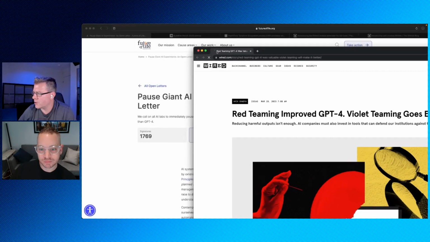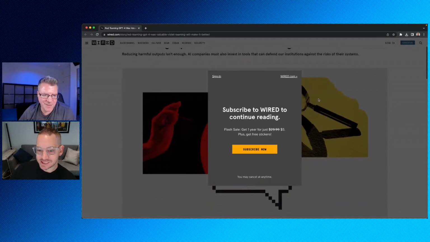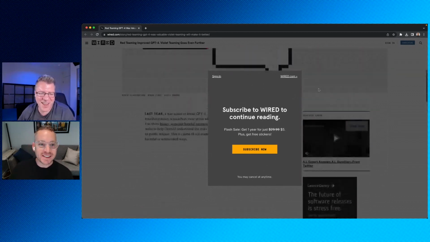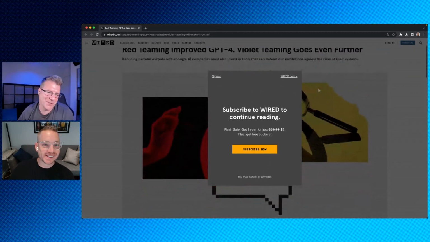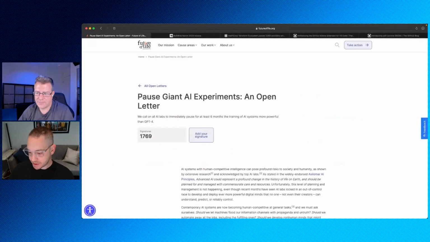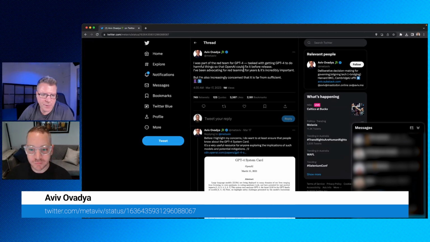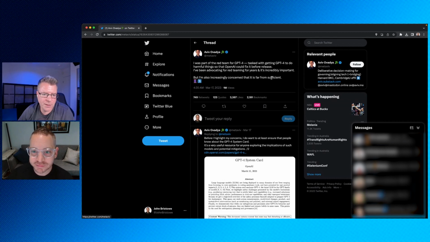So here's the article that you mentioned about red teaming the AI. I actually can't read this. Sorry, I gave you a bad link. Let's not use JavaScript. Yes, here's the Twitter feed from the guy who actually did it, and that's what I read the first time. I just quickly googled it then. Fair enough. He makes some interesting points about what we might want to do and think about. I was part of the red team for GPT-4, tasked with getting GPT-4 to do harmful things, but I'm also increasingly concerned that it is far from sufficient.